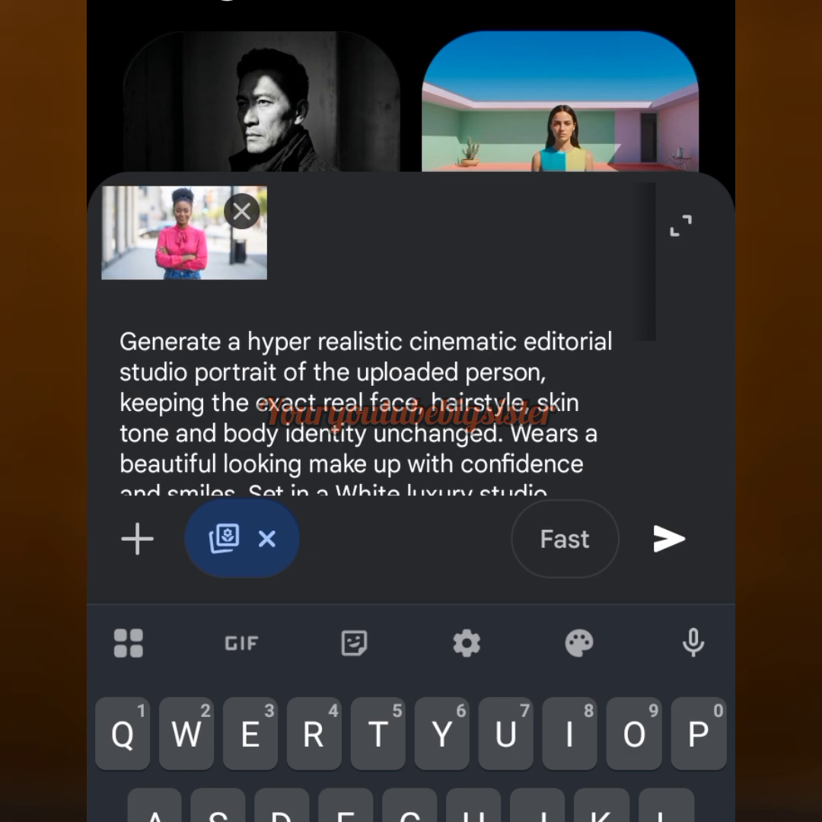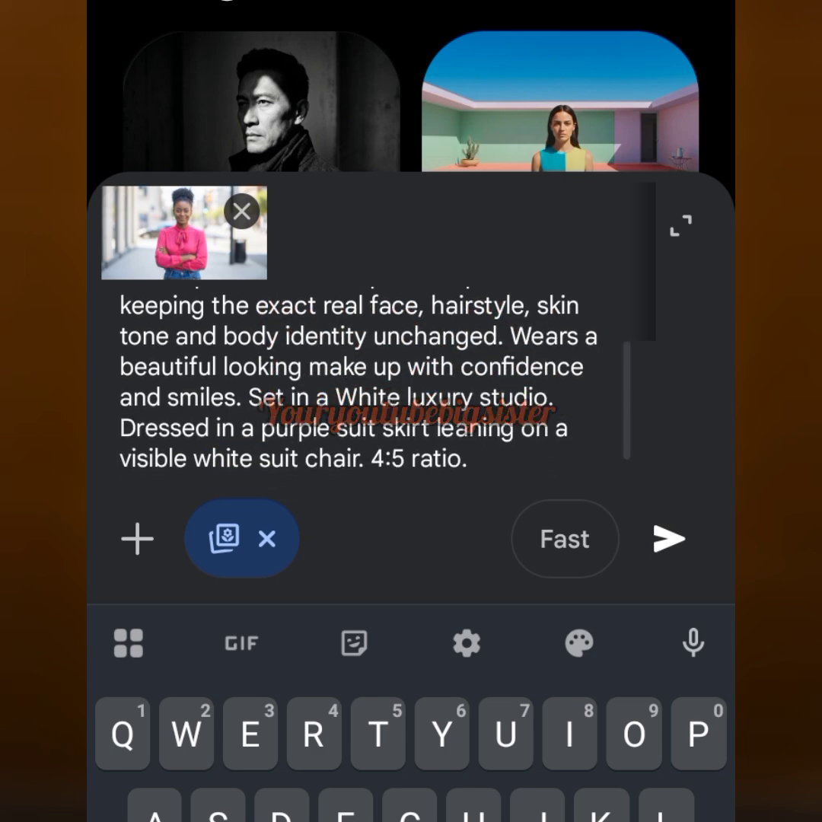Generate a hyper realistic cinematic editorial studio portrait of the uploaded person, keeping the exact real face, hairstyle, skin tone, and body identity unchanged. This is where the cheat code lies. You have to tell it to maintain the exact real face, hairstyle, and skin tone because this is AI. Sometimes it can misbehave. It has a tendency of misbehaving. So you have to prompt it well so that it does not deviate from the instruction, right? So this is it. This is it.